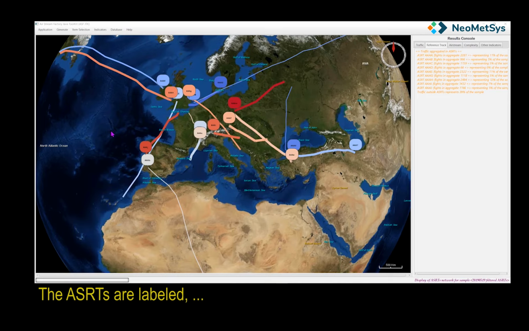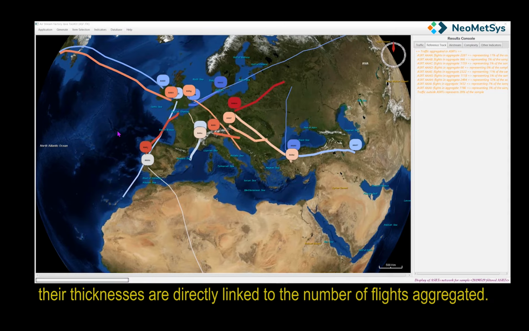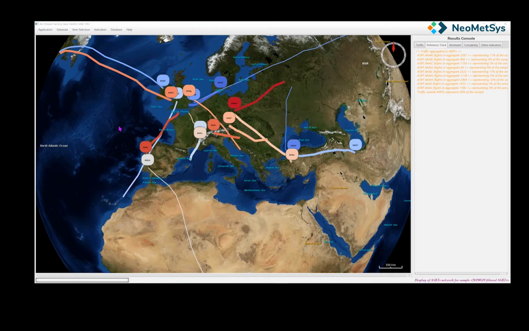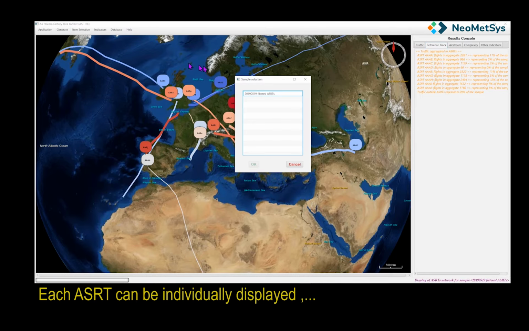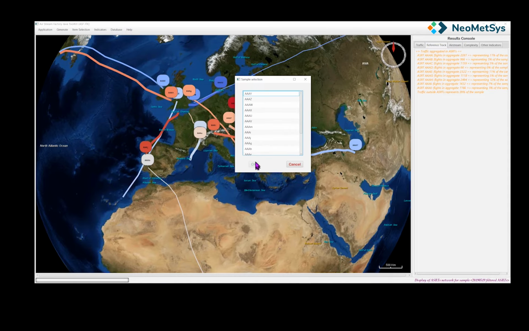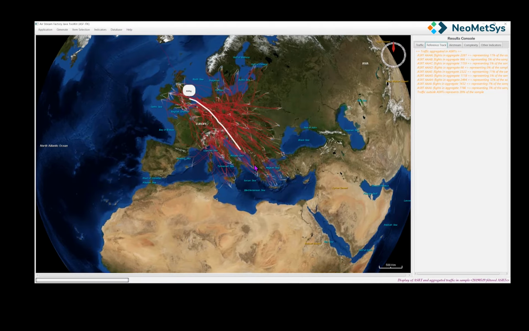Each ASRT is labeled, and their thicknesses are directly linked to the number of flights aggregated. Each ASRT can be displayed individually, along with its own traffic.